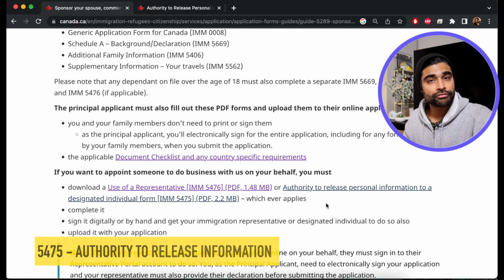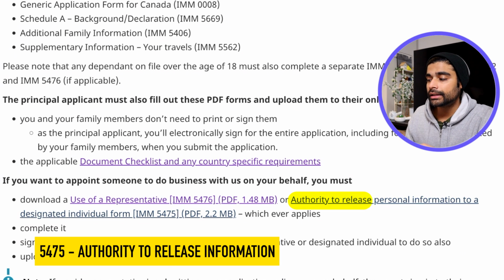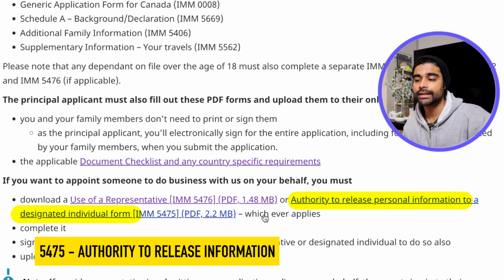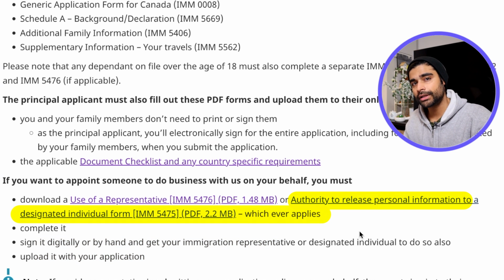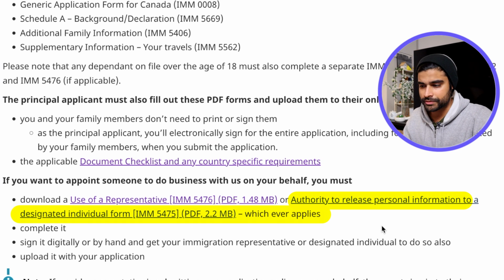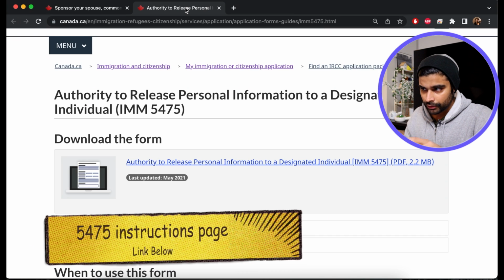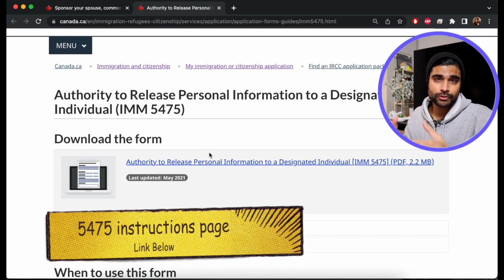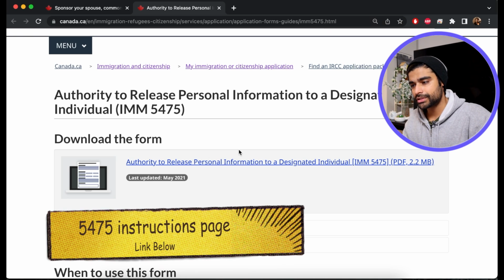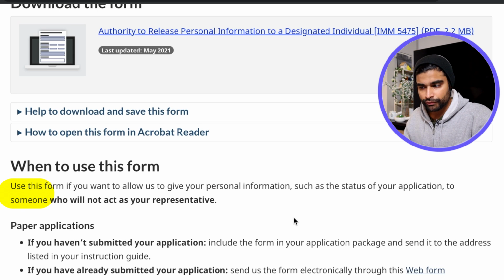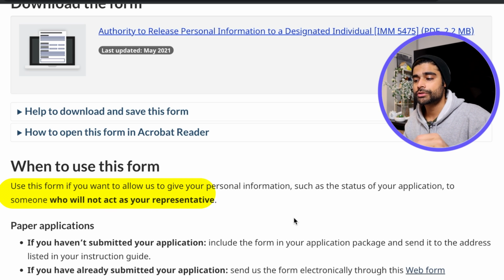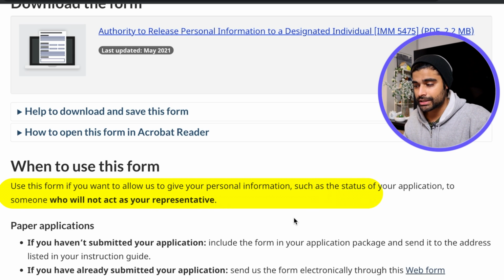Alright, so next up is 5475 or authority to release personal information to a designated individual. And you can find this form in your guide 5289 under step 3, complete the application. Alright, where all the forms are. So if I can take you quickly to this page, this is a page specifically with instructions for 5475. And if you scroll down, it clearly says, use this form if you want to allow us to give your personal information such as the status of your application to someone who will not act as your representative.